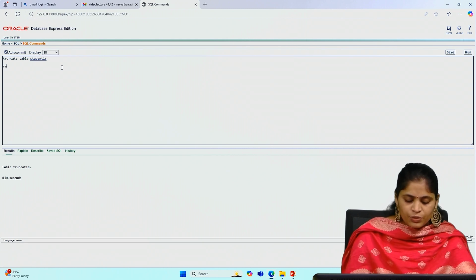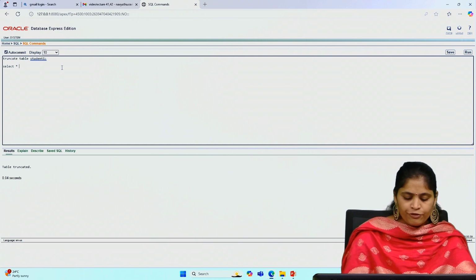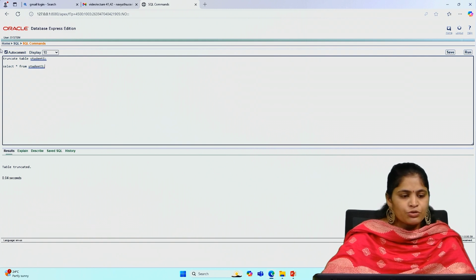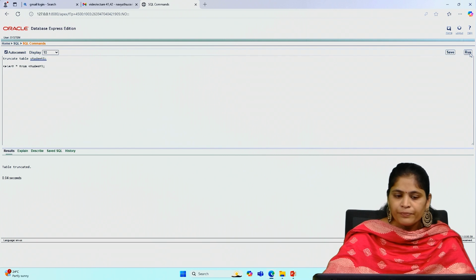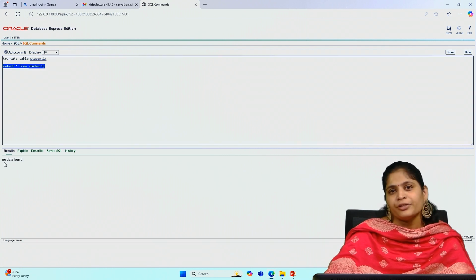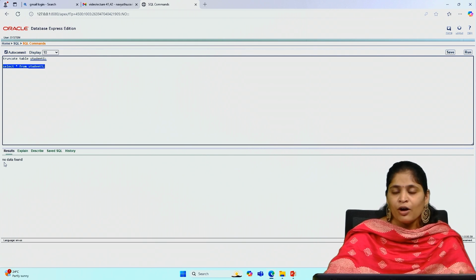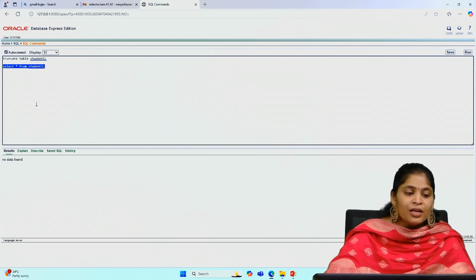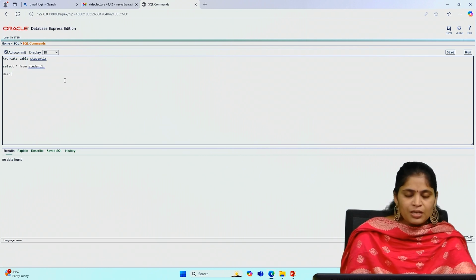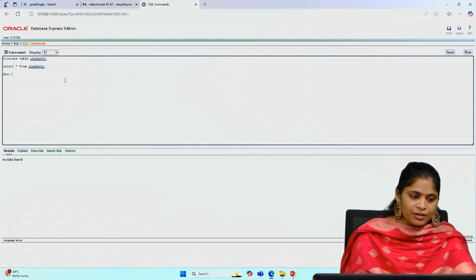So what is that one? Select star from student 1. This is the command that I give to check whether the rows are there or not. See here, what is the output that we got? No data found. That means all the rows have been truncated. But here I can say that the structure exists. Structure means the table structure that we have created.